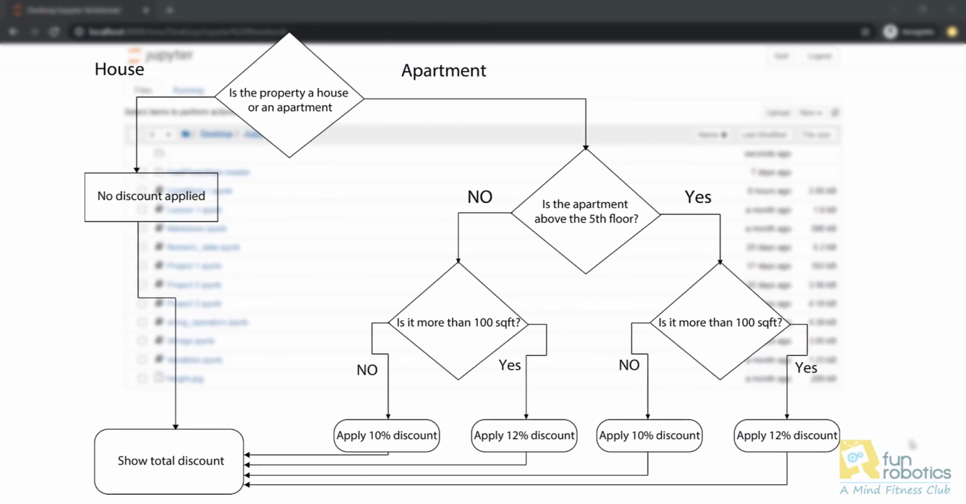This is a flowchart for checking how much of a discount is applied when you're buying certain types of properties. At the start, we check the initial condition statement. Is the property a house or an apartment? Now, if the property is a house, no discount is applied.